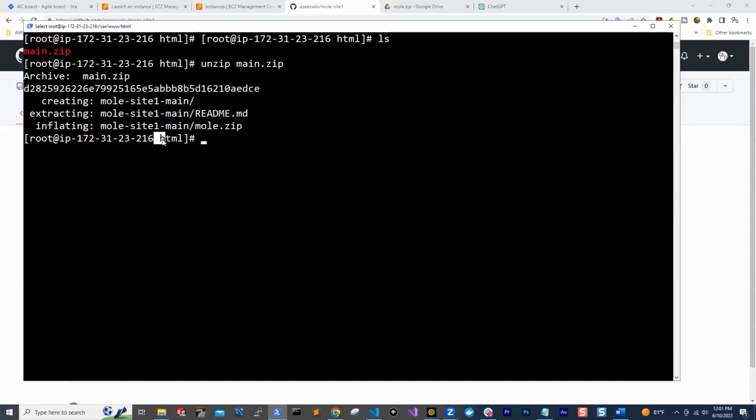Now in my HTML directory, remember I'm still in HTML. If I type ls there again, now I have two folders, the zip folder I downloaded from GitHub and the one I just unzipped. So now what I need to do is, in this unzipped folder, this is where my website files are. So I need to find a way to move all those files from that unzipped folder into my HTML directory. Remember, that's the only time your website will work, when all your web files are present in your HTML directory.